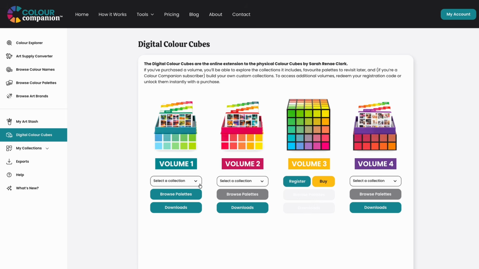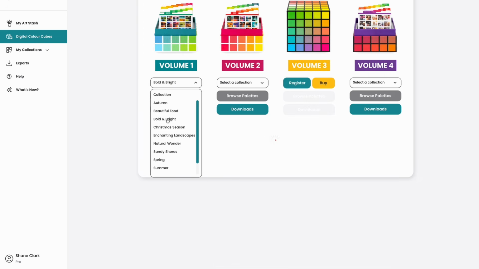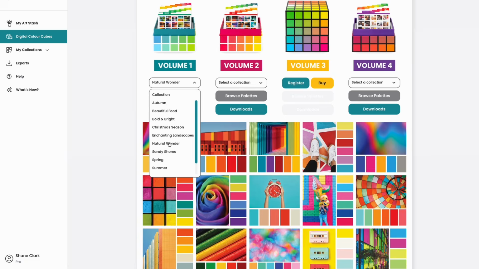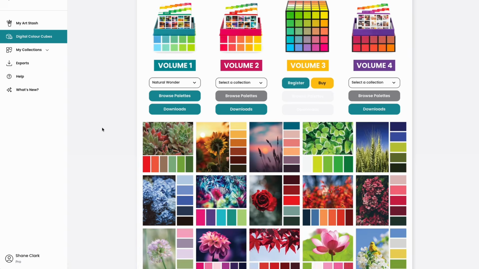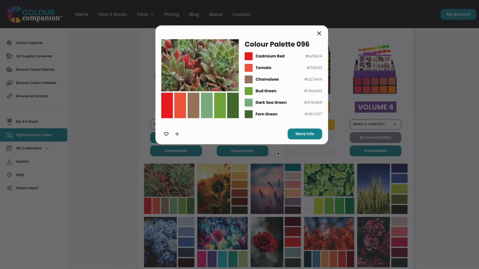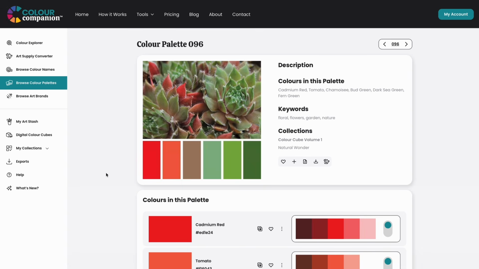You can quickly select a digital color cubes collection here and browse, but you can also do that in the Browse Color Palettes area. On this screen, you'll also be able to download the printable version of the digital color cube, as well as swatches and ASC files if you'd like them. Clicking on a color palette here will also allow you to get back to the same color palette detail page as the other areas of the companion, and do some of the other things that we showed you back in the Browse Color Palettes section.